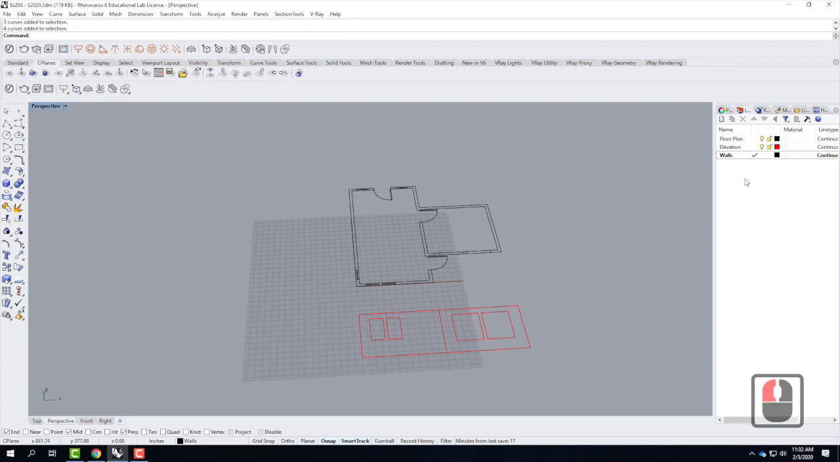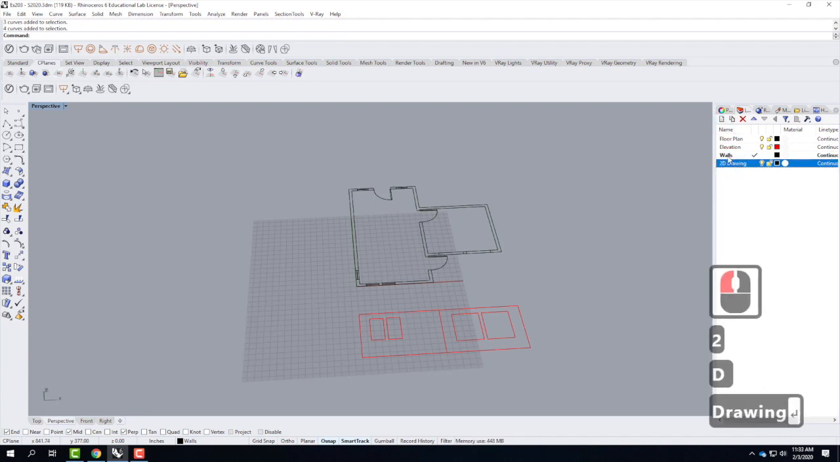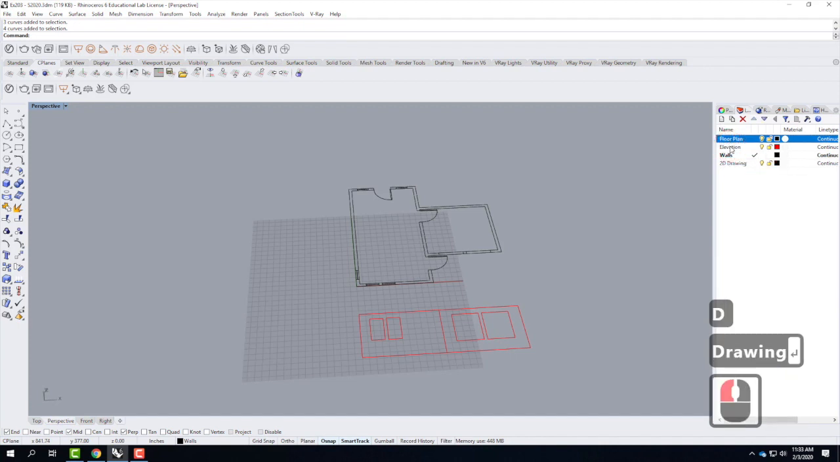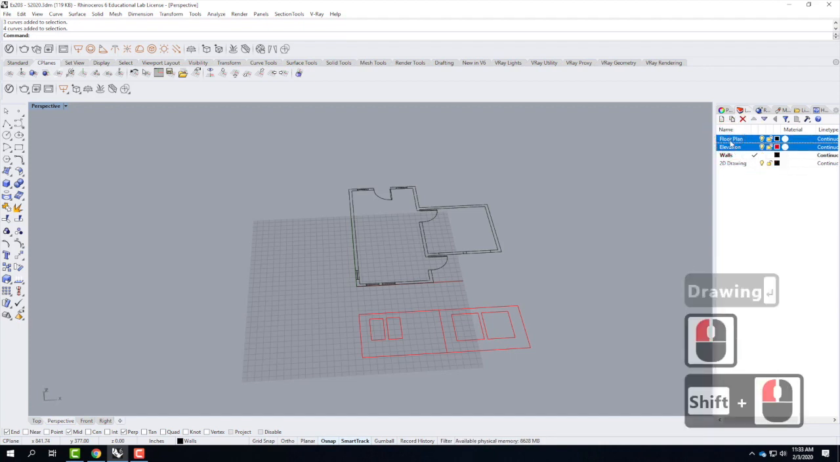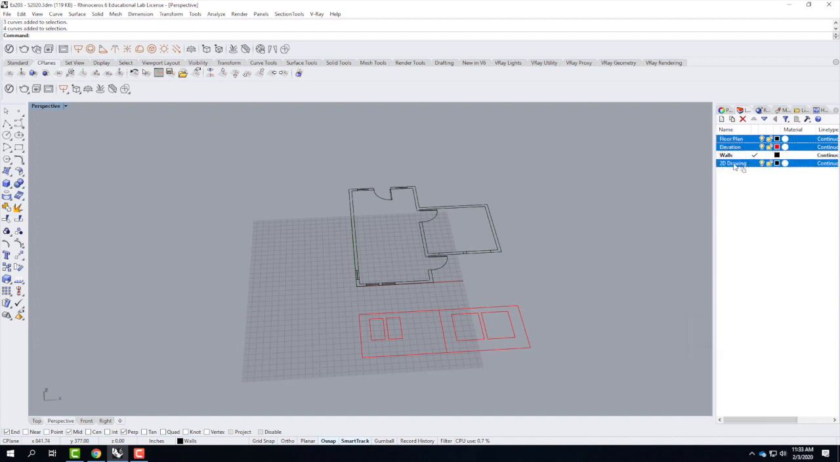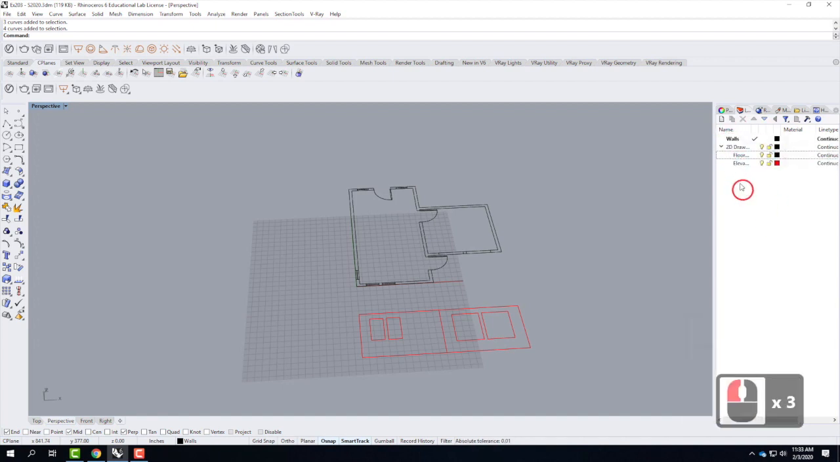One other thing I'll point out about the layers palette that's different than AutoCAD or pretty much any other program that you've worked with, Rhino has nested layers. So I could actually create a new layer, and I'll click on the new layer button here. I could call this 2D drawing. And then I could take the floor plan and the elevation. I can hold down Shift to select them both. And I could drag them onto the 2D drawing layer. And they then become sublayers of the 2D drawing layer.